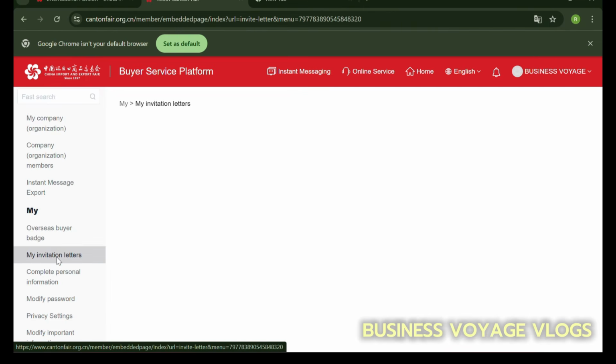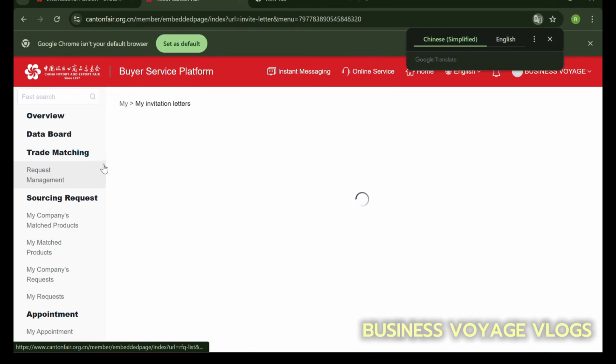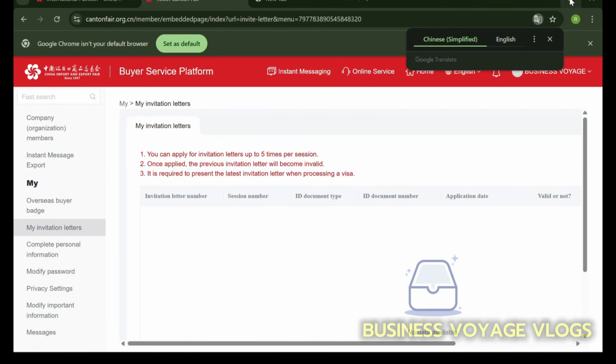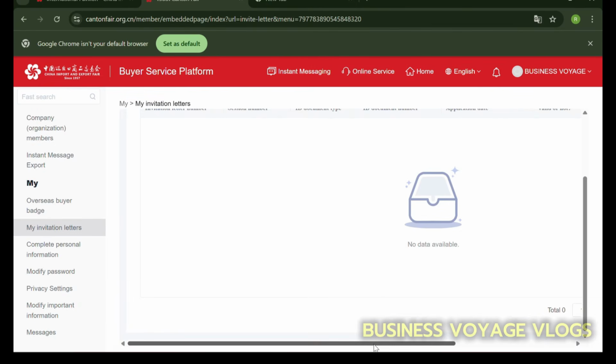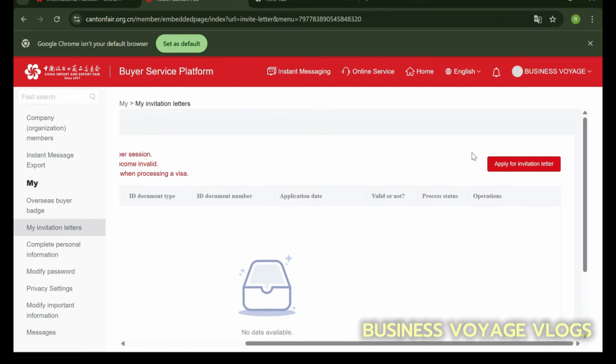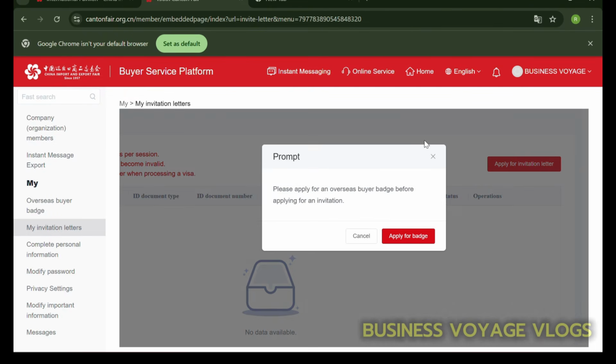Tap on My Invitation Letter. In case it's not showing, refresh the page again. Yeah, it's loading the document. Yeah, now you can see my invitation letter function is now open. Scroll up, and at the right corner you'll see Apply for Invitation Letter.